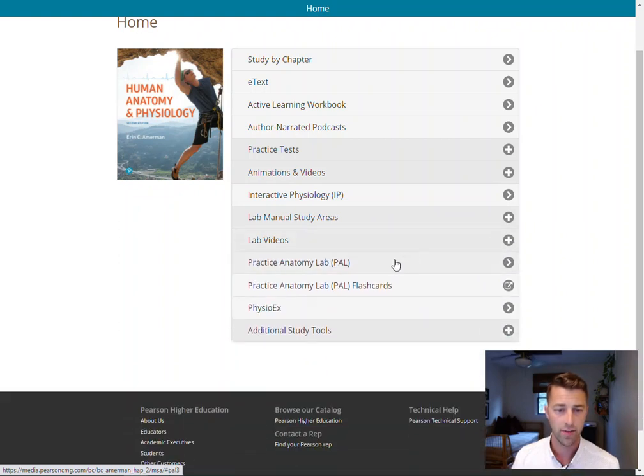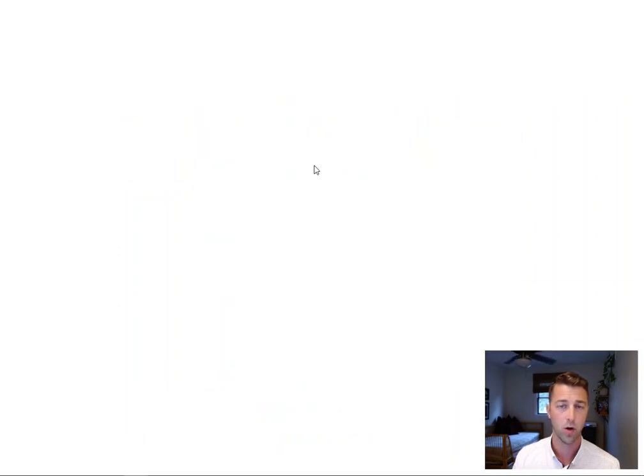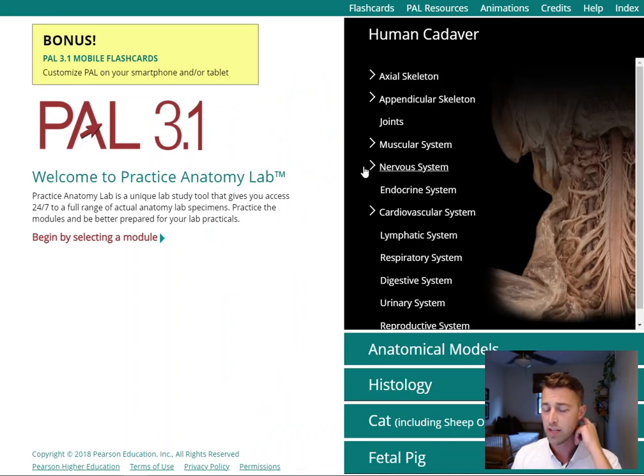We have Interactive Physiology, which is kind of like a web-based physiology practice, which is useful. We have PhysioEx, which are physiology labs, essentially. Those are super cool. I would definitely recommend getting into those. But I do want to show you our practice anatomy lab. I'm going to open that up just to give you an idea. The reason I want to show you this is the feedback I've gotten from instructors and students in the past is that these are really useful.